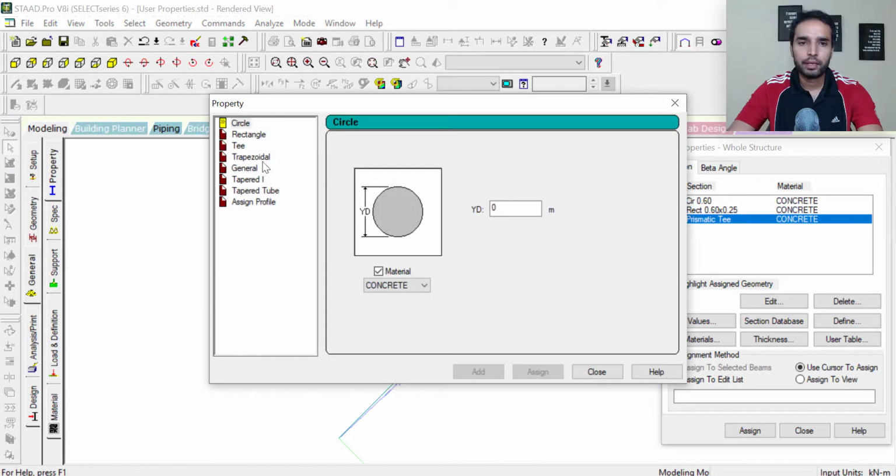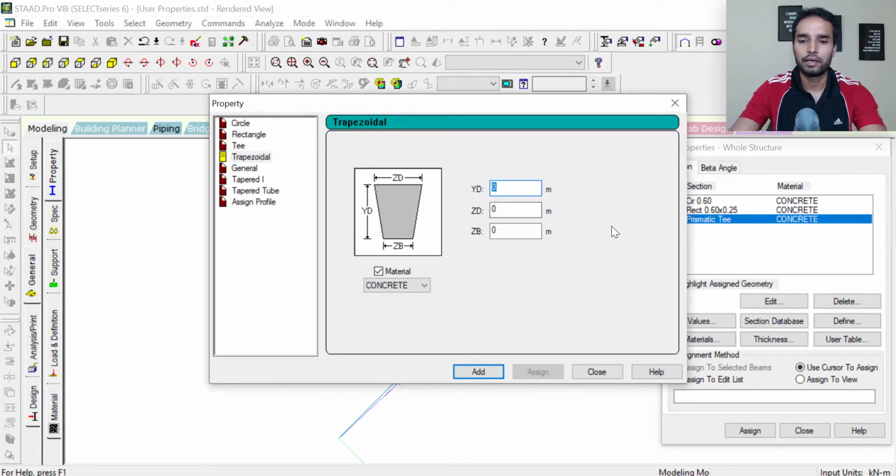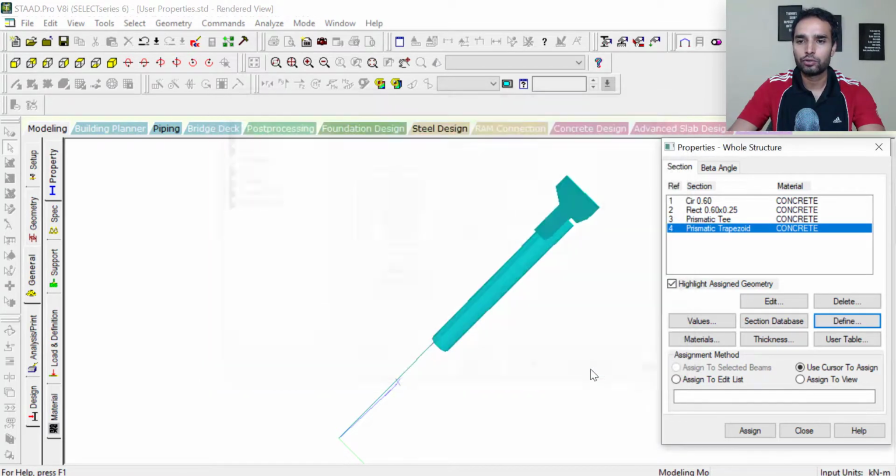Again, I'll go to the define command. Next is the trapezoid. So the values are the same again. This is the top width, this is the bottom width, this is the entire depth. So I can just give the entire depth to say 0.8. I can give the top width to say 0.5 and the bottom width to say 0.2. I'll just click on add, click on close.